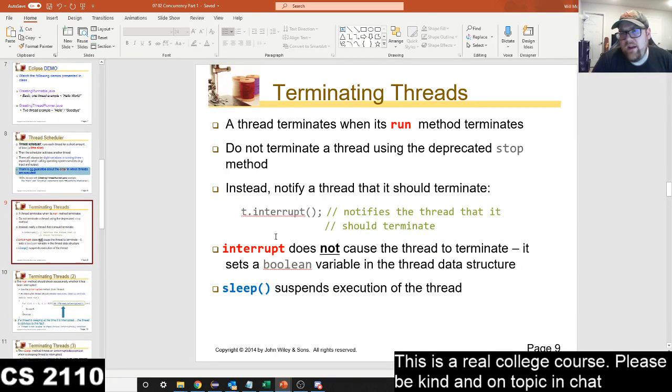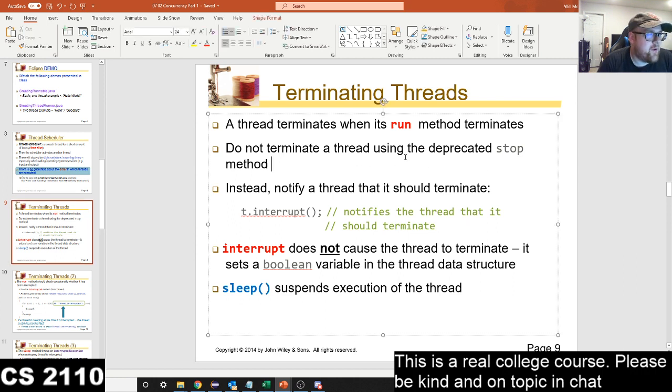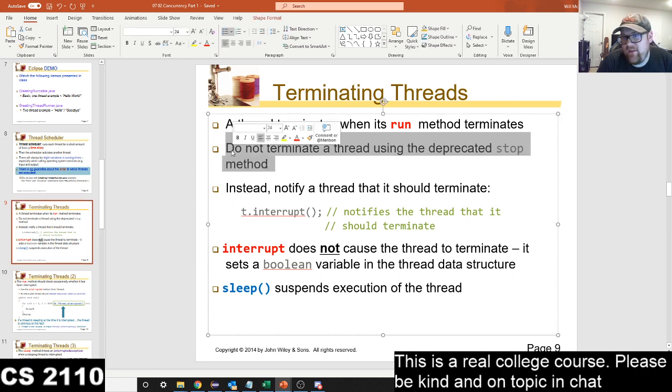There is a way to stop threads. So we talked about how to run it. There is a way to stop threads, but you cannot use the stop method, which may seem obvious. What it is instead is interrupt.